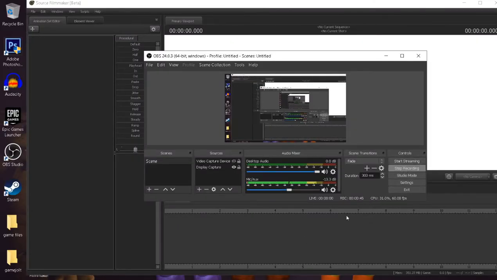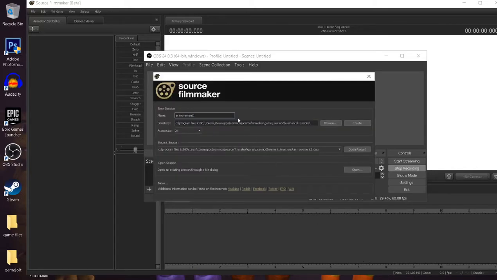If you don't know this, some models are not in SFM, so you need to download them from the workshop. First of all, you'll need to create a new session. You have to create a name, and you have to select your frame rate. So we're just going to do that, and I recommend 72 or 60 frames per second.